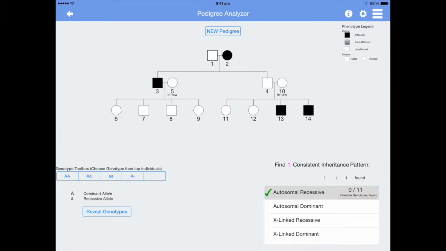To deduce the inferable genotypes, firstly you can tap the Reveal Genotypes button, which I won't do right now, but that will solve the pedigree for you and will display all the genotypes relevant for this mode of inheritance if you just want to display them. But let's try and solve this one ourselves.